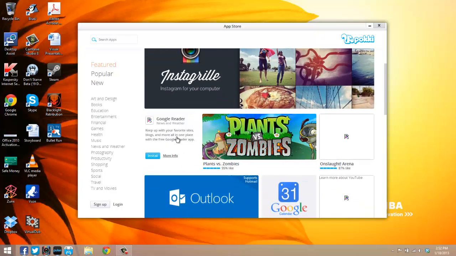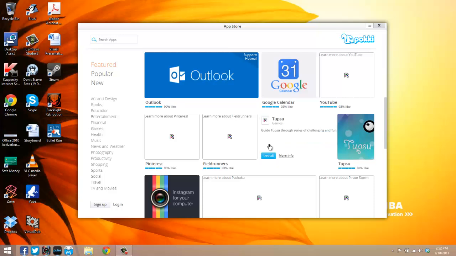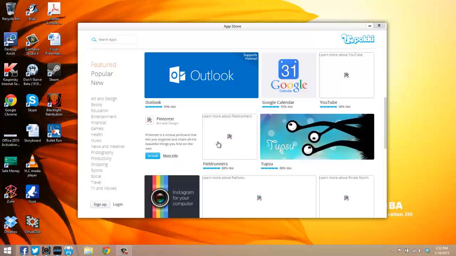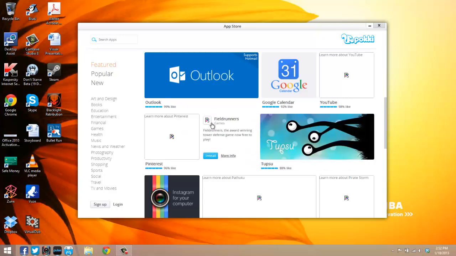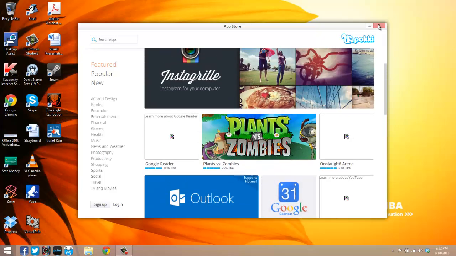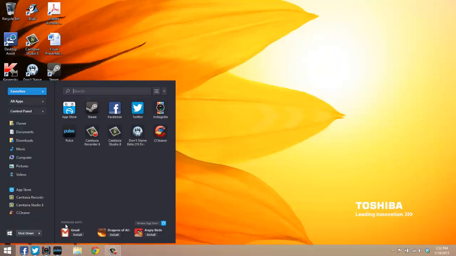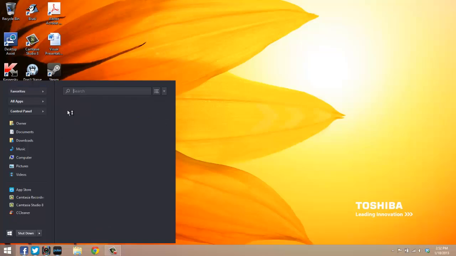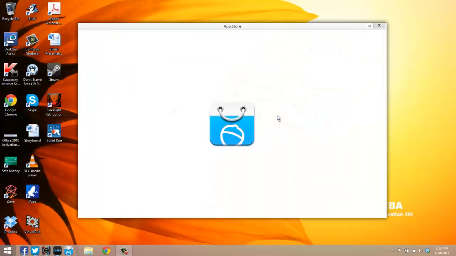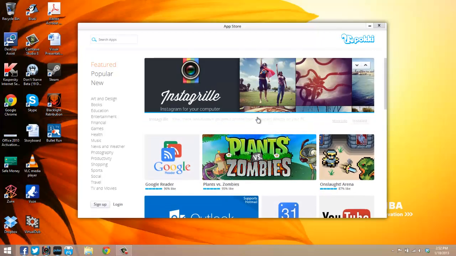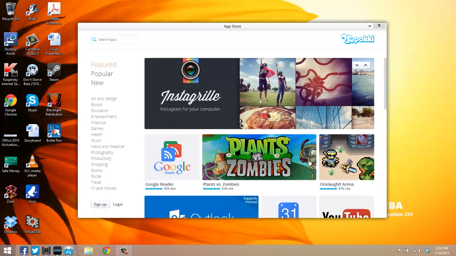I just find this more beneficial for Windows 8 than Windows 7 or anything else. It shouldn't be showing no images. It should have a nice picture. I need to restart the App Store and try opening it up again one more time, see if it loads up properly this time. There we go. So you can see, pretty cool.